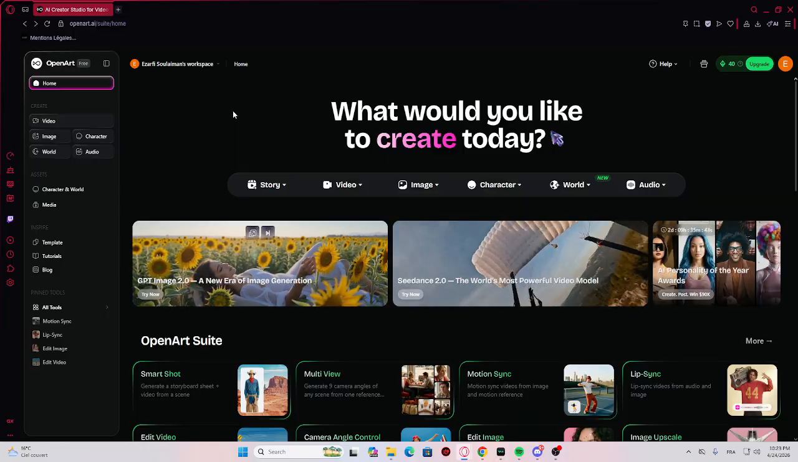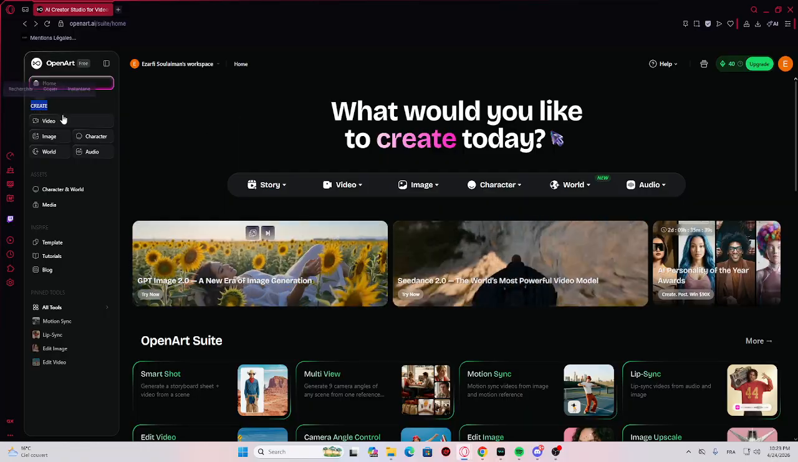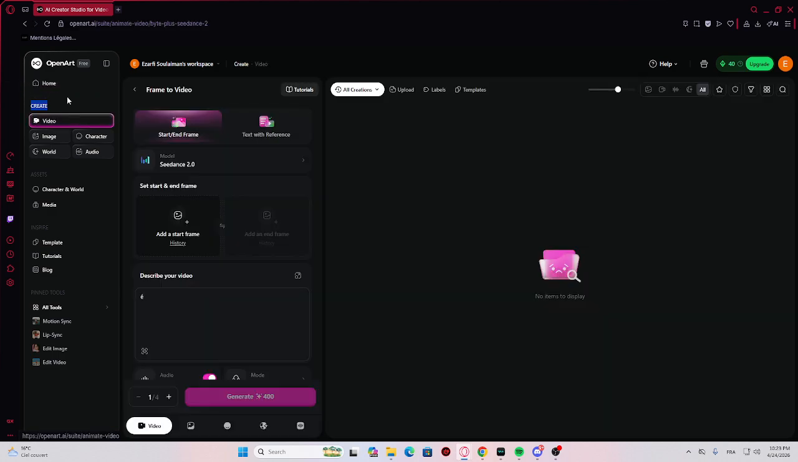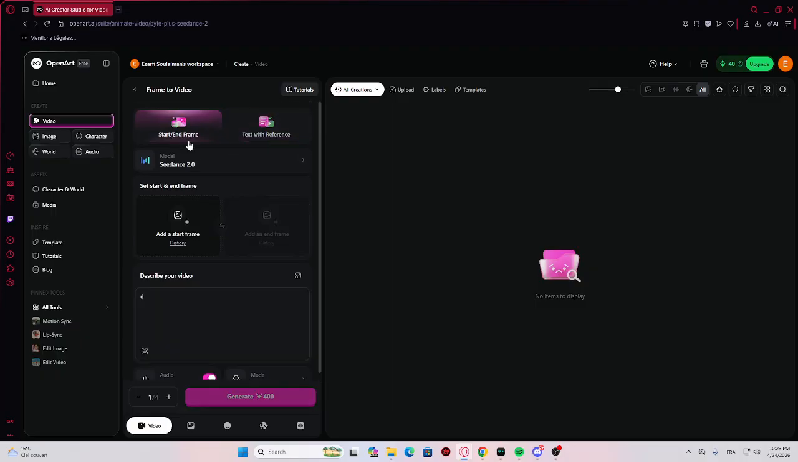You first need to create your video in OpenArt. So go with the left-hand menu to the create section and click on video, and right here you will need to generate your clip. You can go with text to video or image to video, with text with reference right here or start and end frame, then enter your prompt, then just go with generate.